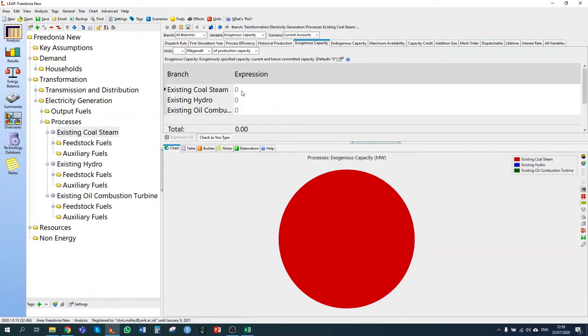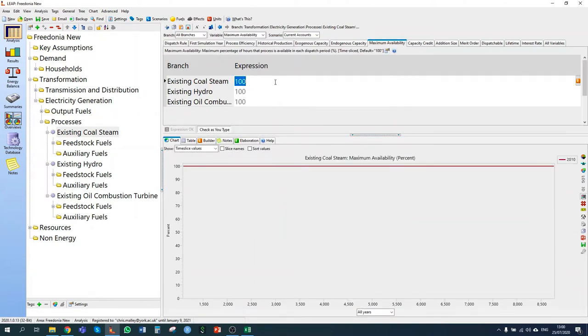We also know the capacity of our power plants. We've got 1,000 megawatts of existing coal steam, 500 for hydro and 800 for oil combustion turbines. Our maximum availability is 70% for the coal, 70% for hydro, and 80% for the oil combustion turbines. And finally, the merit order for coal and for hydro is 1. For our oil combustion turbines, they're only switched on when we have our peak demand for electricity. So they get a merit order of 2.